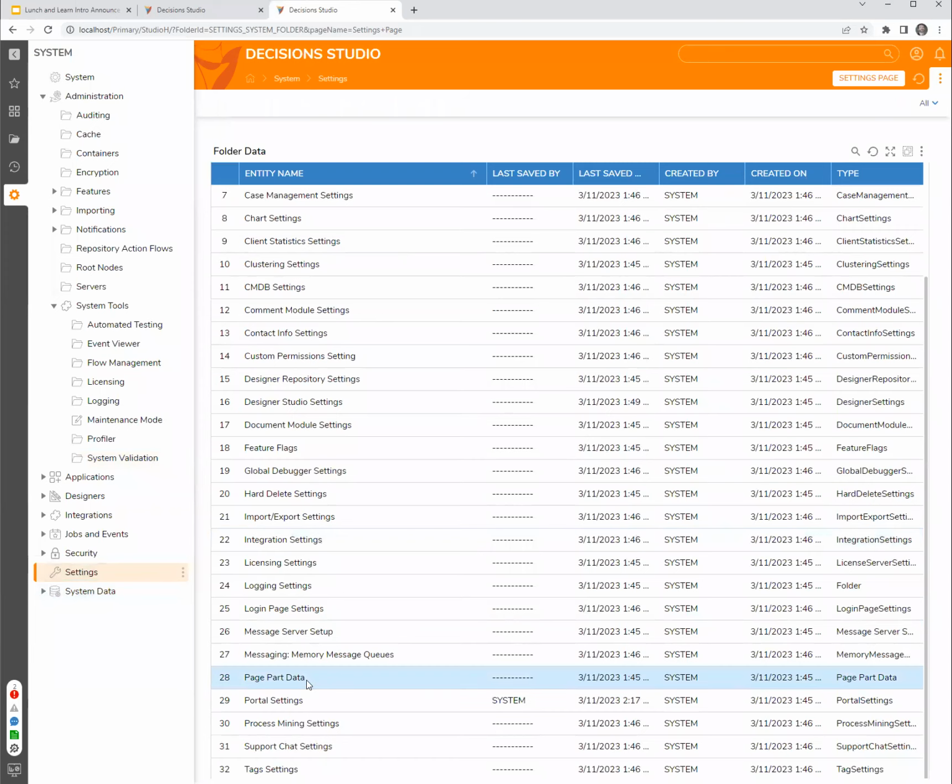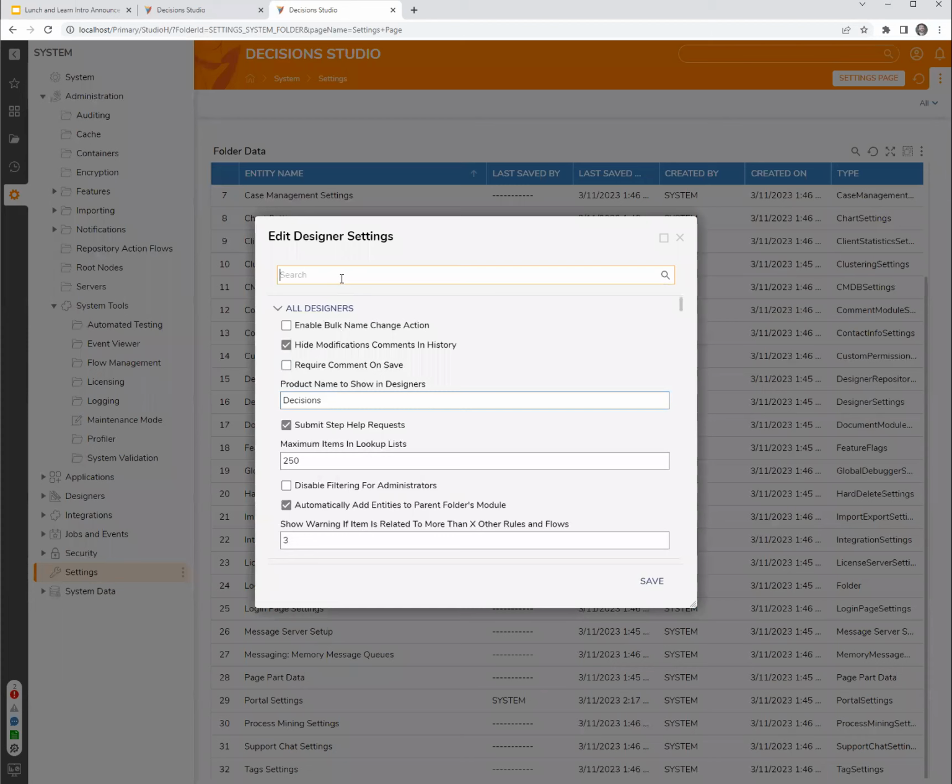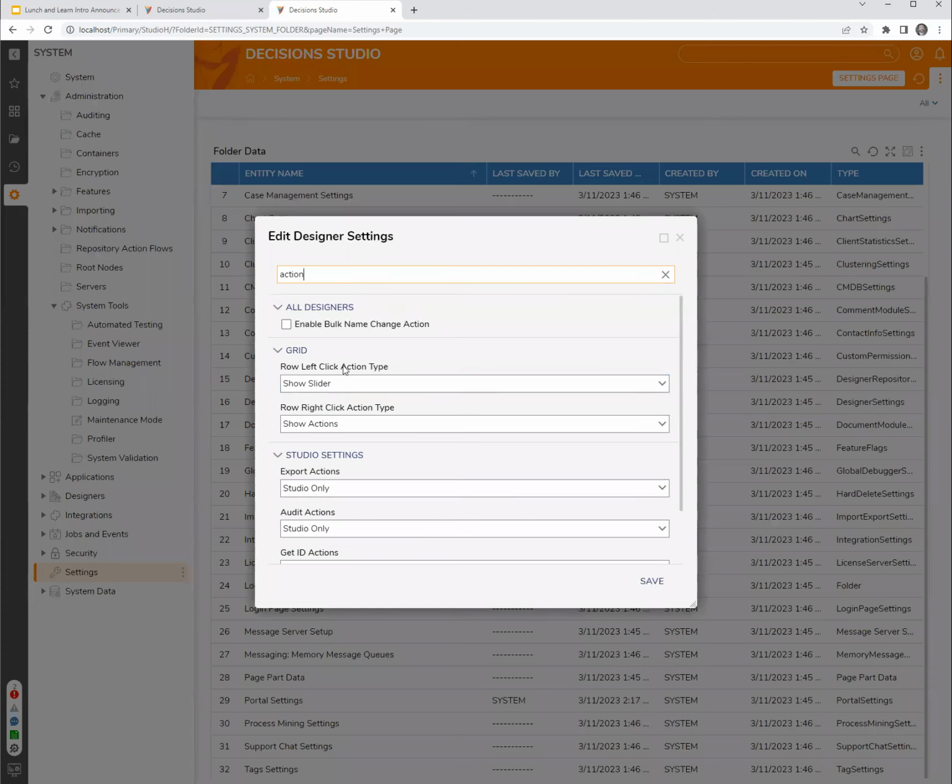I've hated it since we added it. But if you search in Designer Studio settings for action, row left click action type, you can turn it back to show actions instead of show slider, and that should stop it from sliding out for you.